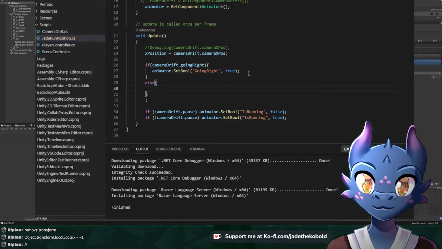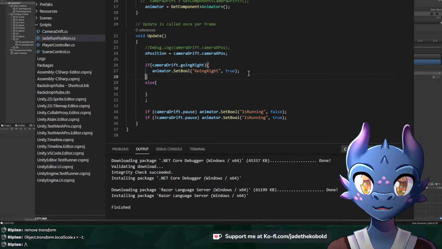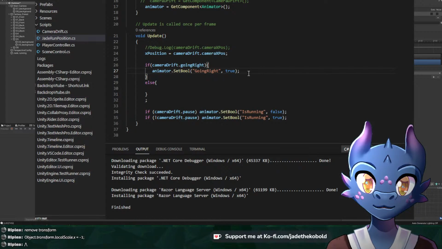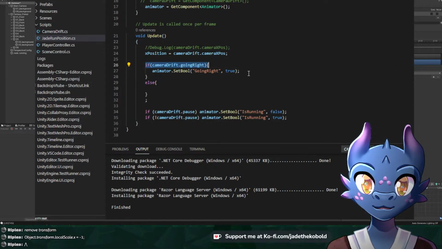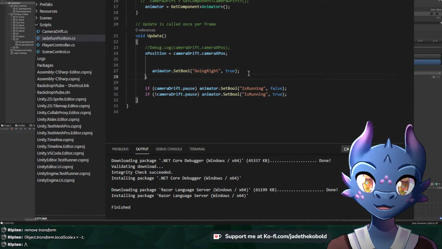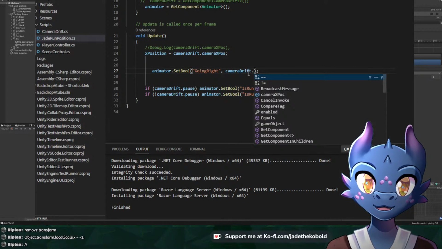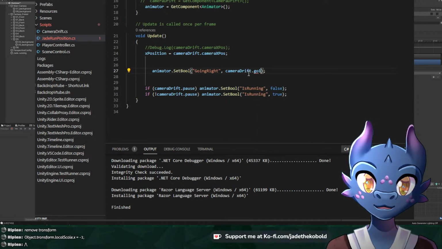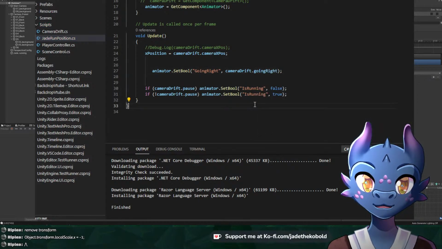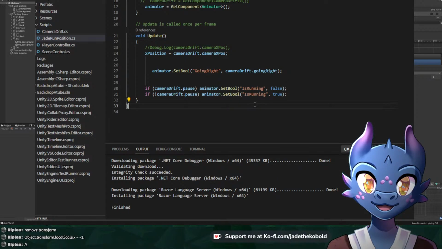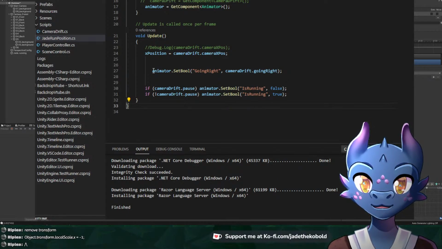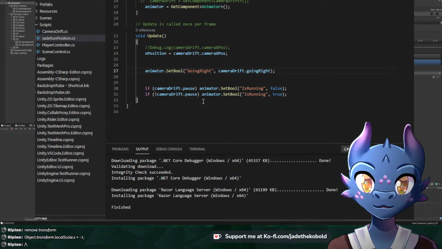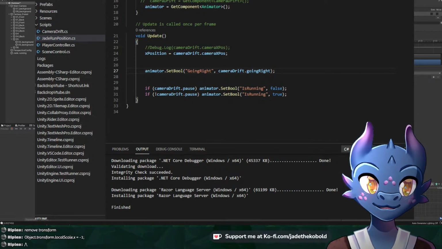Else animator. Wait. I don't need any of this. Get this all out of here. Animator.SetBool going right to camera drift dot going right. Done. I don't need any of that if statement. The camera drift dot going right is a boolean. I can just have that set the boolean directly in the animator on its own. Bam. That's solved.